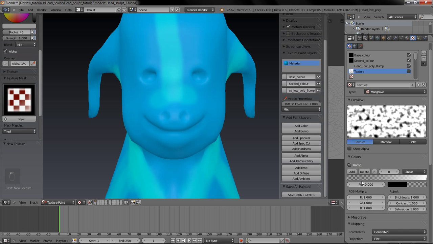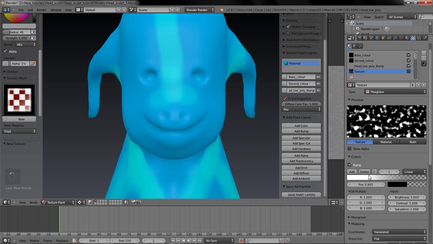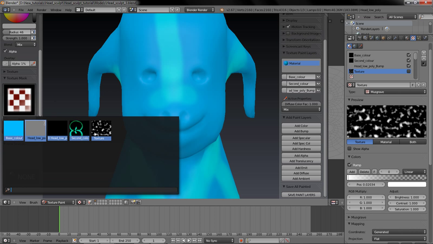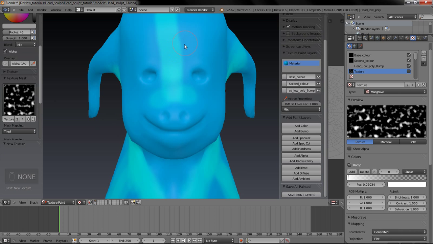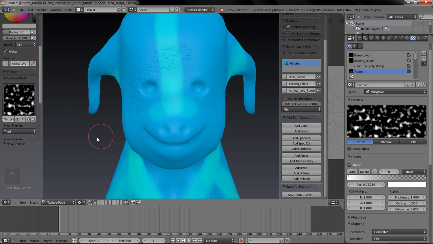I'm going to use a color map, and we're going to reverse it. I'm going to show you just quickly what happens when you use a texture map. Bam! You can see that texture is actually getting put on there.